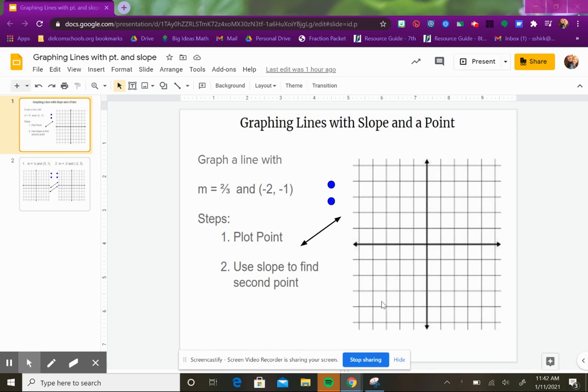Hey guys, today this is your notes assignment. As you make a copy, will you please remember to add this to your math folder? This is going to be very useful for you throughout the week.